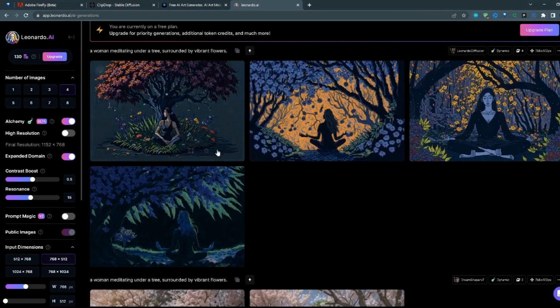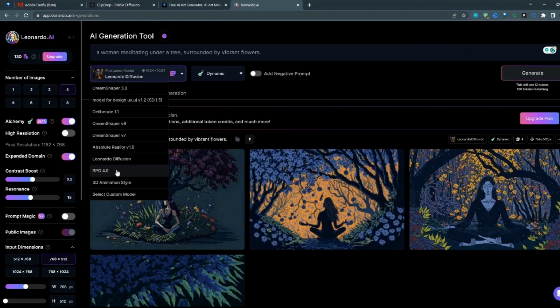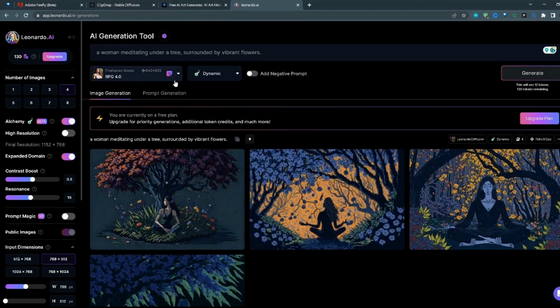Also, not quite what I'm looking for. This one looks pretty cool though. Maybe this could be a t-shirt design. You could probably put this on a graphic tee and sell this on Etsy. So let's try this one more time.